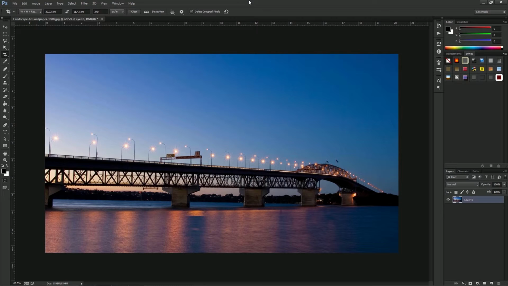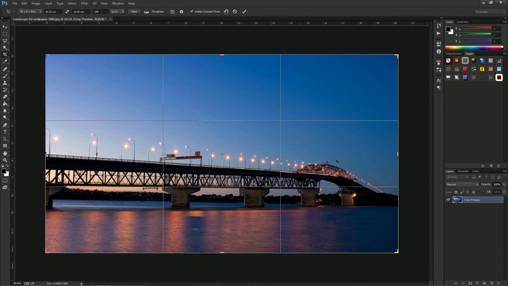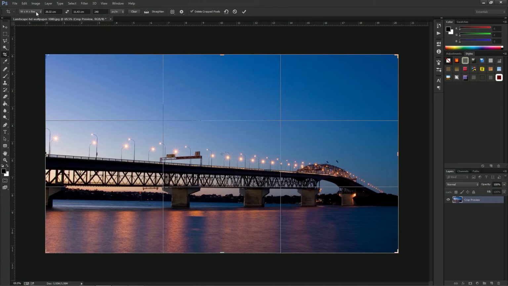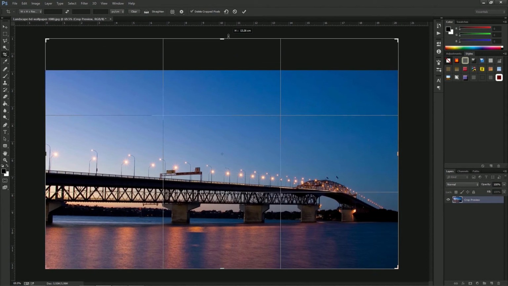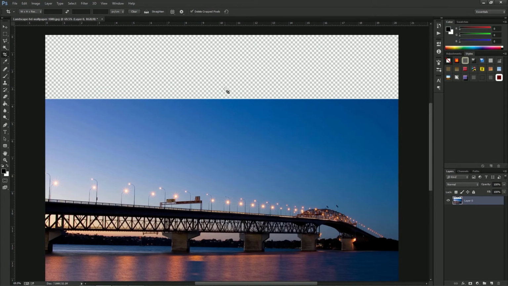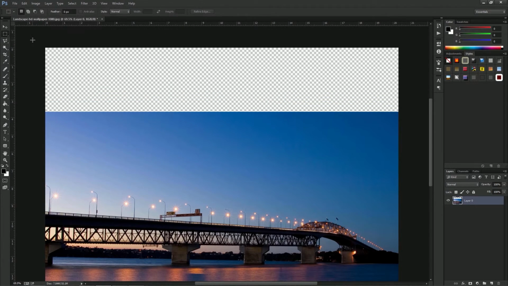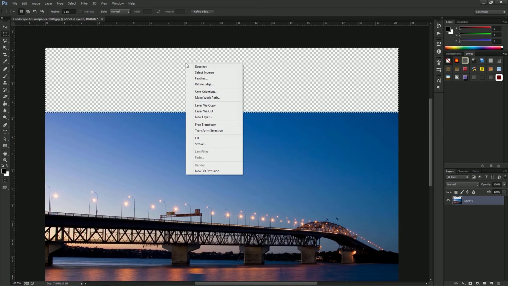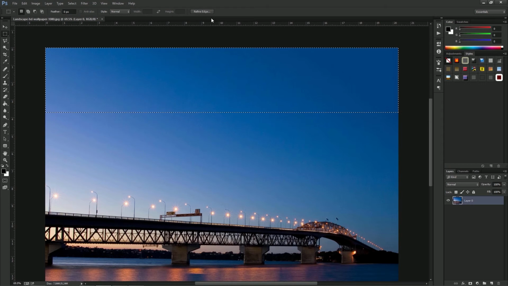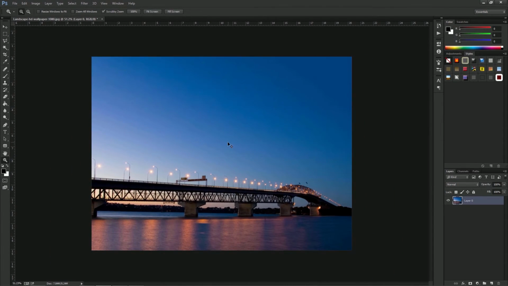So the crop tool is not just for cropping an image, it can also be used for adding. To do that, just press clear, then let's add some pixels up here. Let's add the sky. To do that, select a layer that doesn't have anything, right click, choose Fill, make sure the content is set to Content-Aware, and just press OK, and Photoshop will determine what should be there.